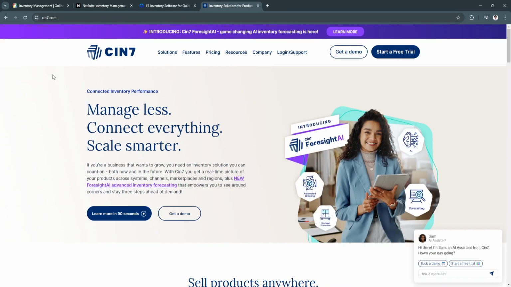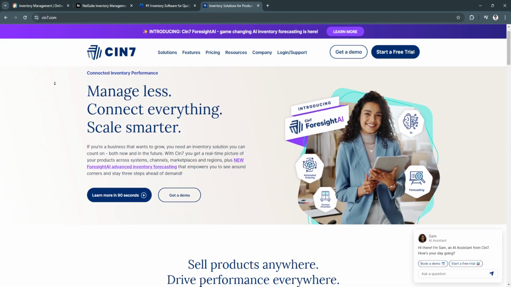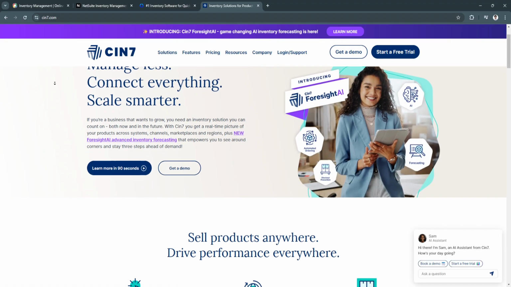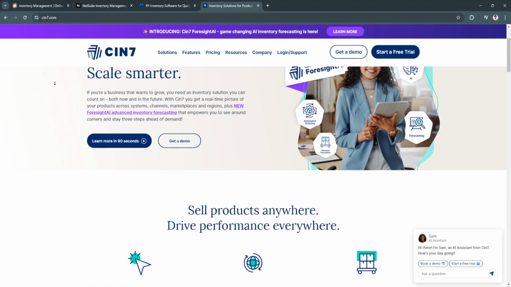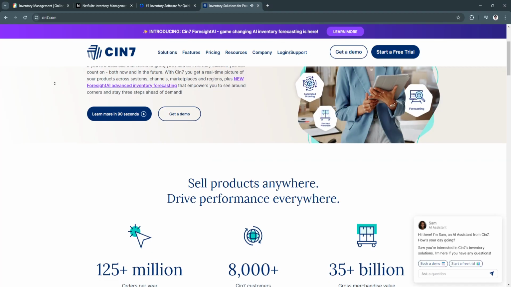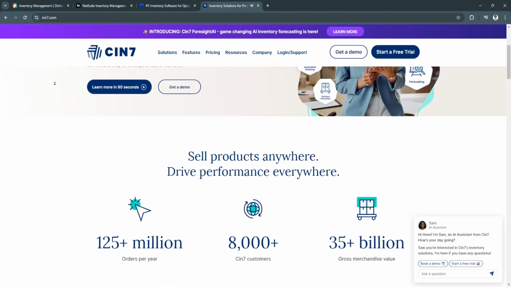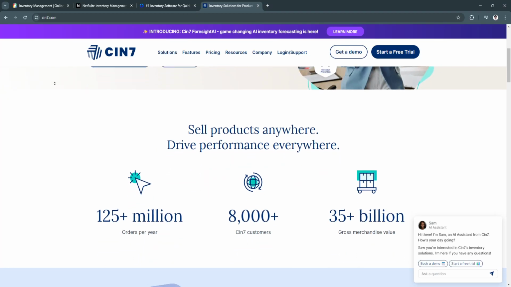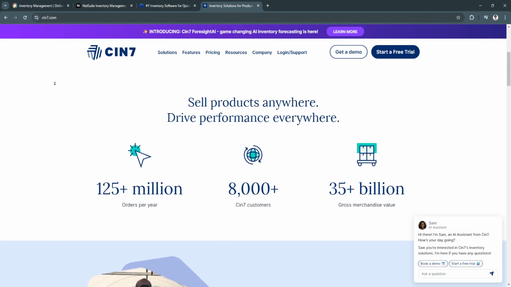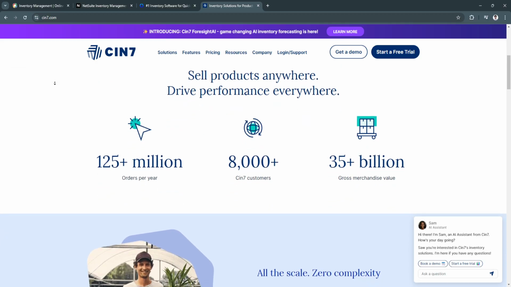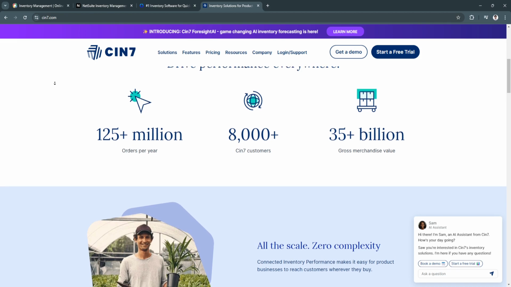Now let's talk about Cin7. Cin7 is a cloud-based inventory management software designed for businesses of all sizes, but it's particularly popular with retailers. It offers a range of features like point of sale, inventory control, and order management, making it ideal for businesses that sell both online and in physical locations.